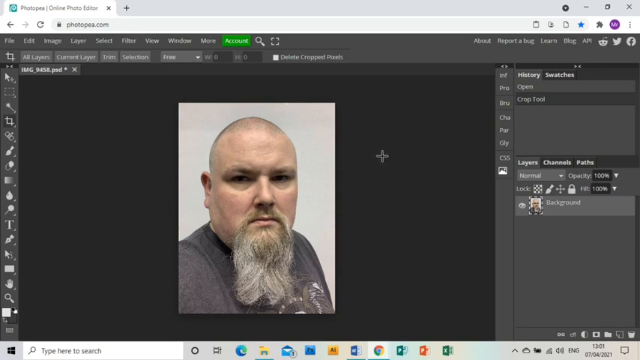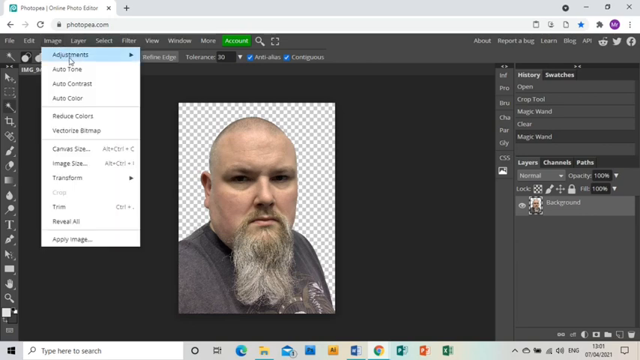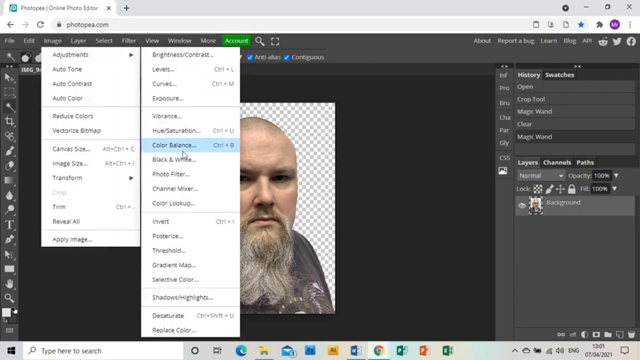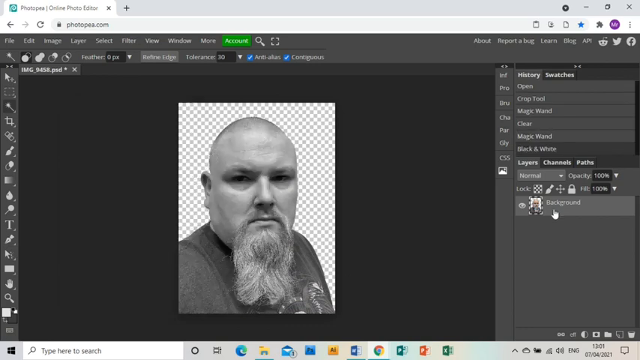Okay, next up I'm going to use the magic wand tool and select the background and then press delete, and that's going to get rid of my background. I'm then going to go image adjustments black and white, and I'm going to turn my image black and white.